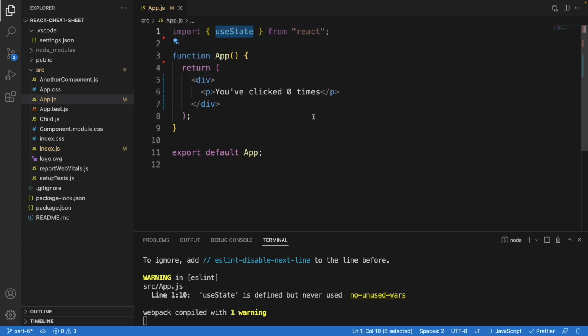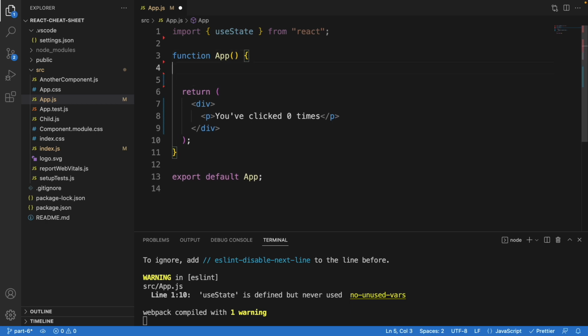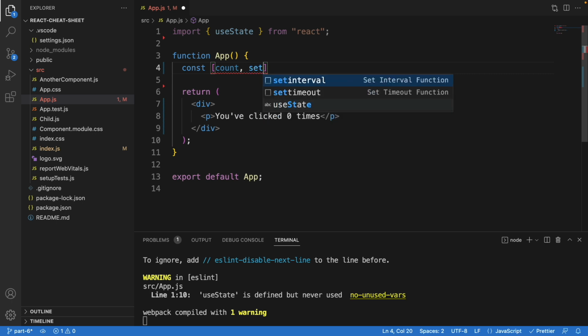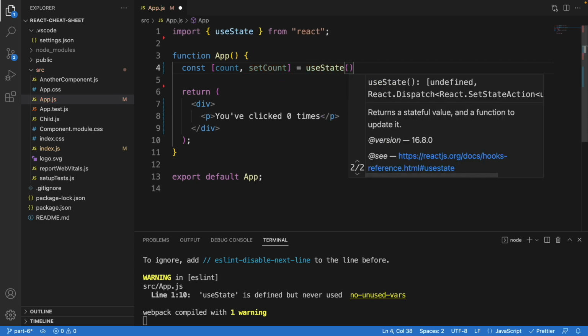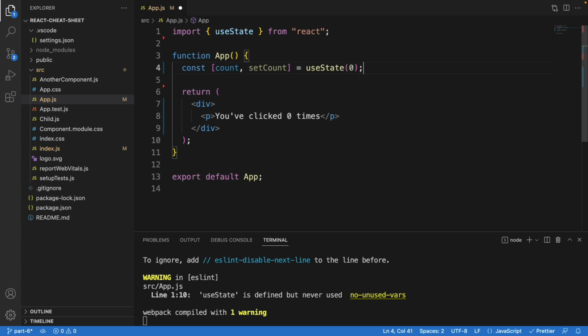useState is a hook that lets you manage state in a functional component. To use this, first we import it on top here, and inside the app component we need to declare count, and then set count. This is the counter, and we can now start using the useState that we declared here. By default, let's set this to 0, so it starts from number 0.